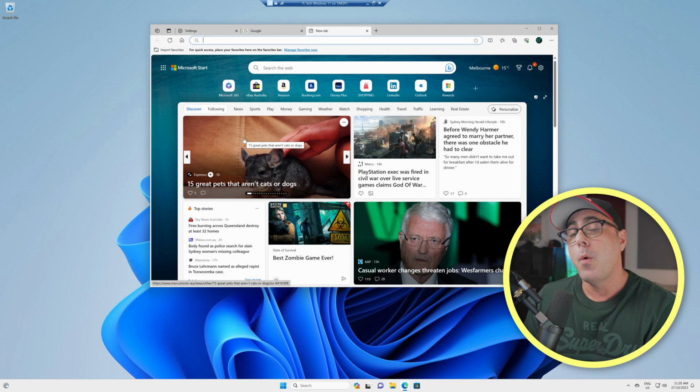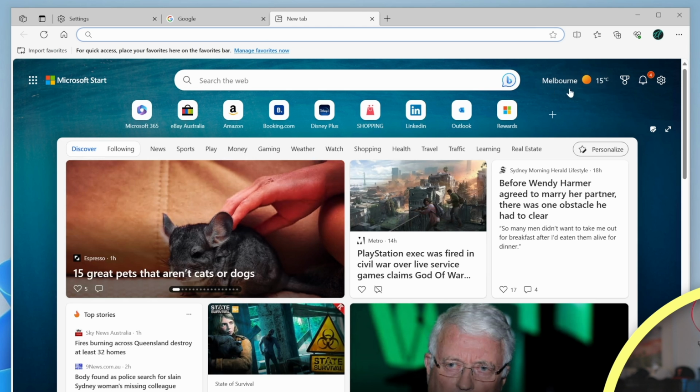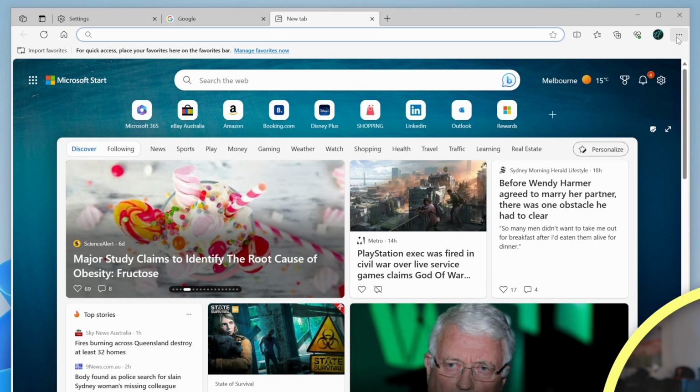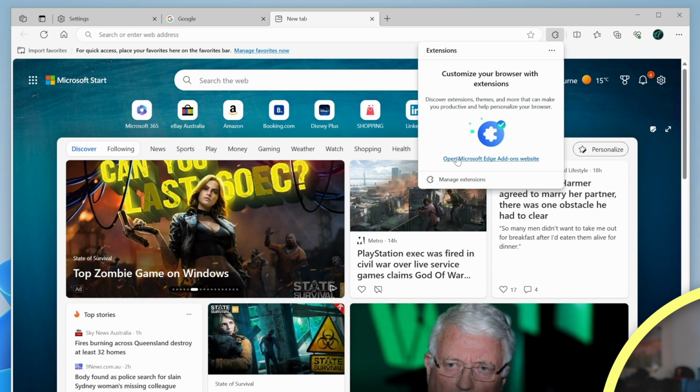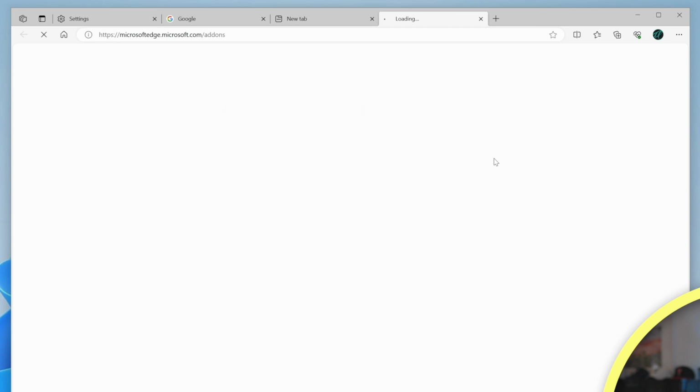How do I do this? Well, unfortunately, Microsoft haven't made it easy for you to change this. There is a way to do it, and that's to use an extension. So to do that, we're going to open up settings again up the top right. We're going to choose extensions. We're going to open up the Microsoft extensions website.